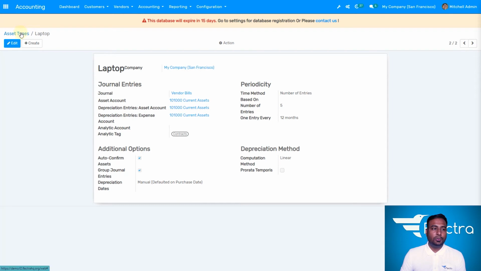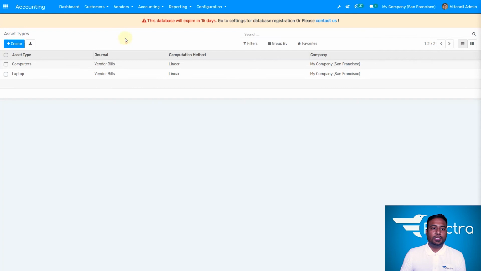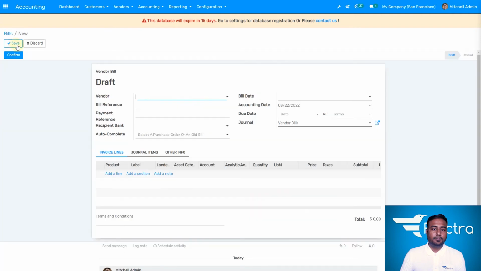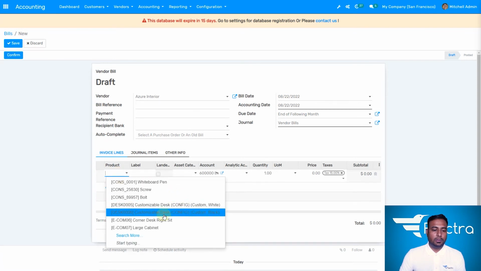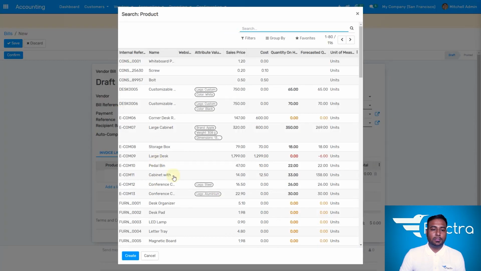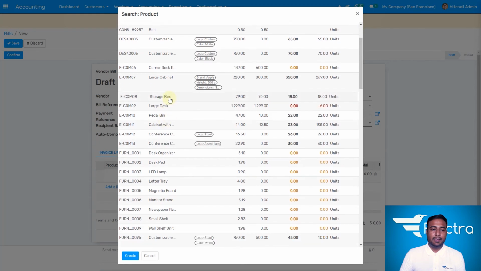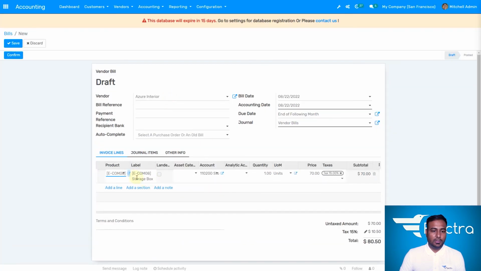As you can see, the new asset type laptop has been generated. So I'm going directly to the vendors and creating a new vendor bill. I'm just going to select the vendors. Quickly going through all the information, I'm going to add a line, which is, let's say, the customized desk. I'm going to select a new product. We have a number of products, which is, let's say, the storage box. I'm going to select our storage box. As you can see, the asset type, so I'm going to click over here. We have two types, so I'm clicking over here, which is laptop.